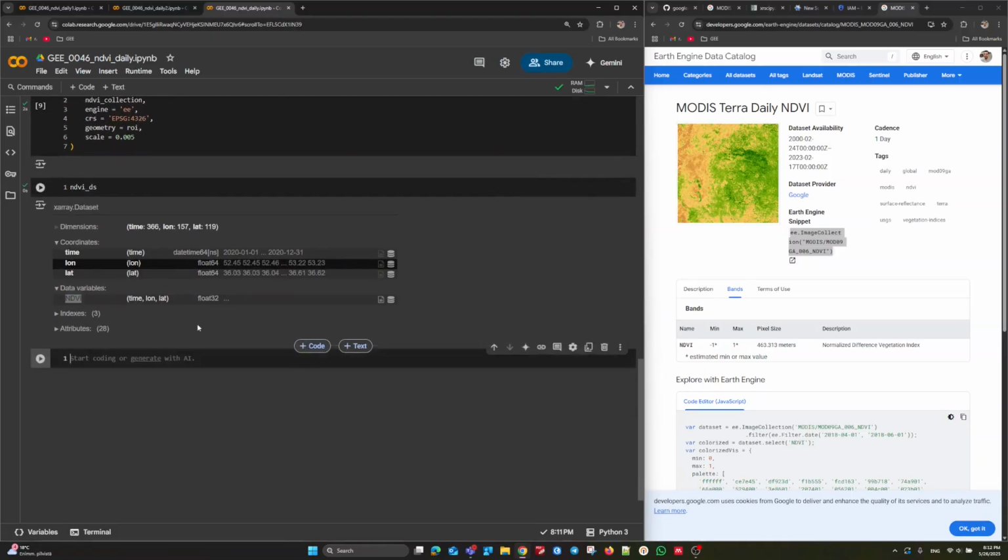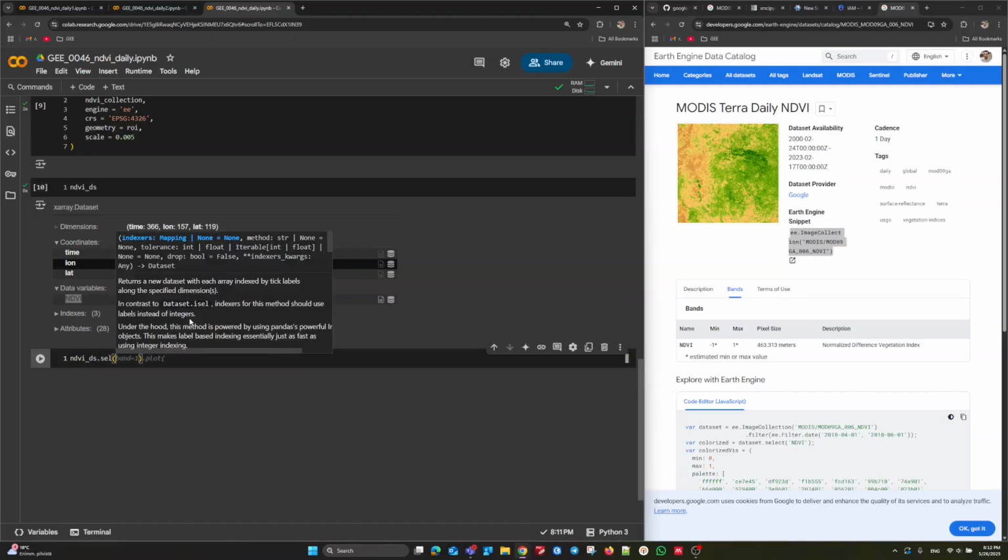So let's have a preview of the NDVI for the region of interest. For example, I'm gonna make a subset from the NDVI using .isel. Actually, isel is a kind of function available in the Xarray library, not in the Earth Engine.